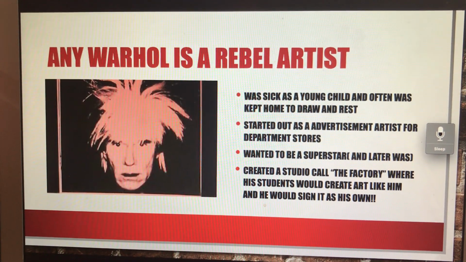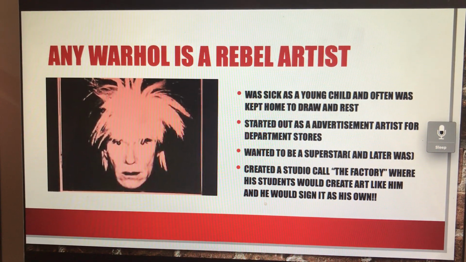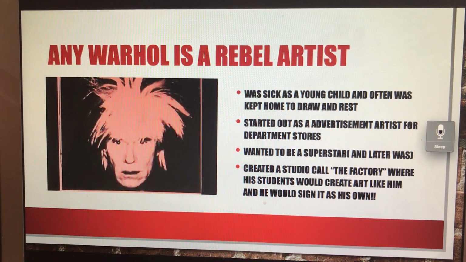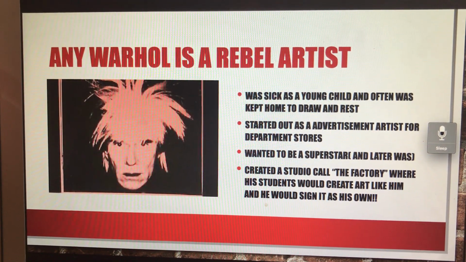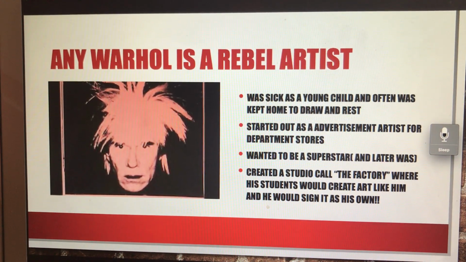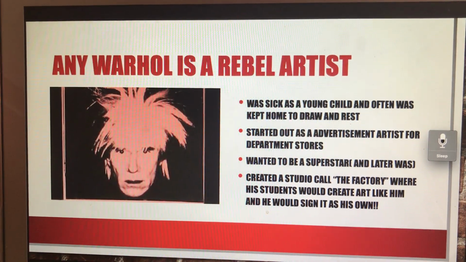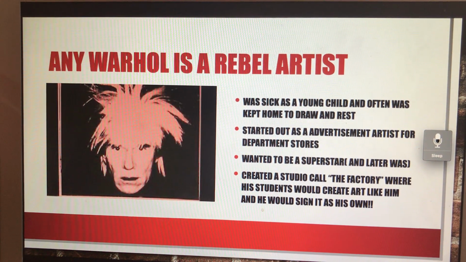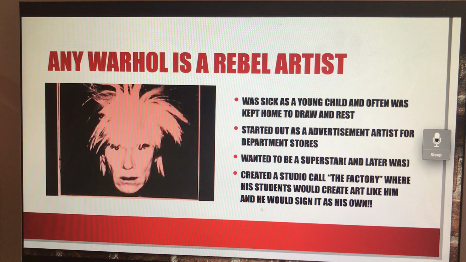Now, he's called a rebel because he created a studio that he called the Factory, and this is where he would work. But a lot of people wanted to learn from him. So he would bring them on, he'd have them create artwork and teach them to make artwork just like him. And then in exchange, they would not keep the art, they would let him sign it and sell it as his own. So if you get an original Andy Warhol, it's worth millions of dollars because there aren't very many. He's definitely a person that thinks smarter instead of working harder.